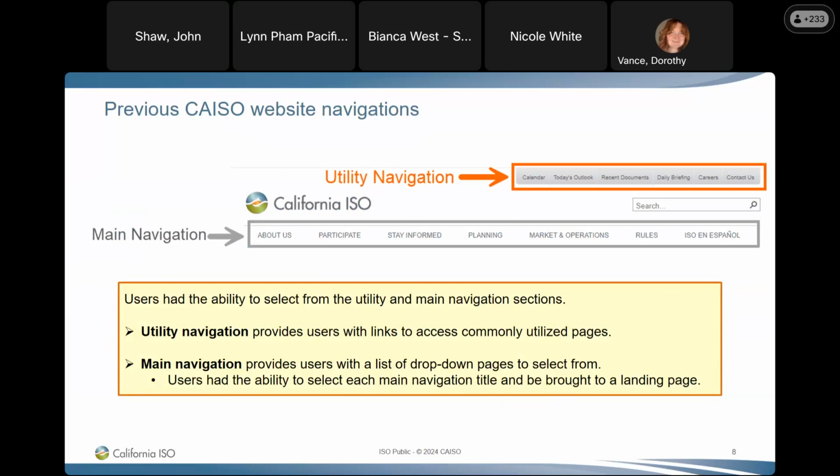Okay, so starting right off, if you were to pull up the CAISO website right now, it would look something like this. I'll refer to it as the previous CAISO website. You'll see we have a utility navigation at the top and a main navigation. The utility navigation has things like the calendar, today's Outlook, just quick links to click and go to those different platforms. The main navigation has About Us, Participate, Stay Informed, and those are drop-down menus for folks to go to different pages.